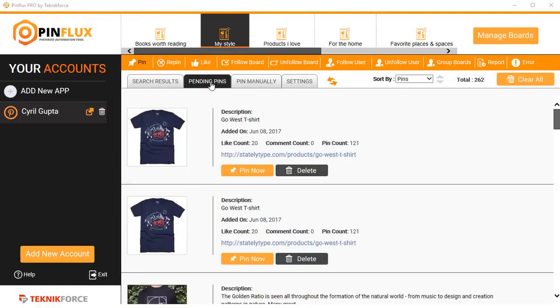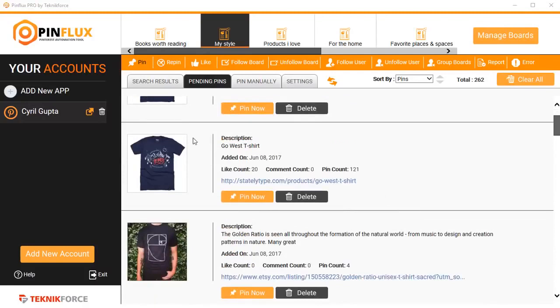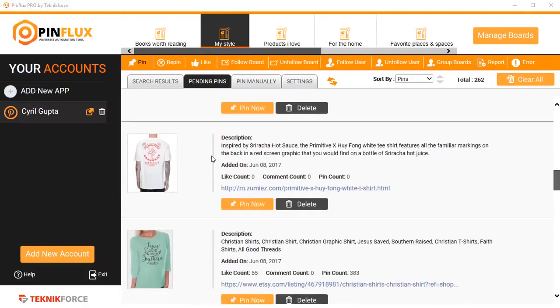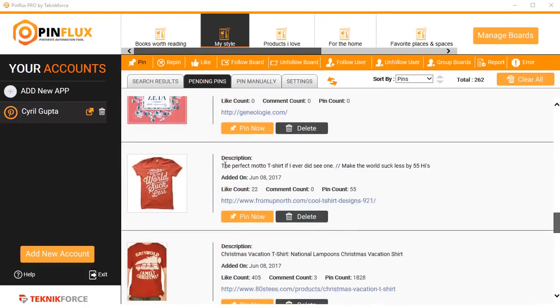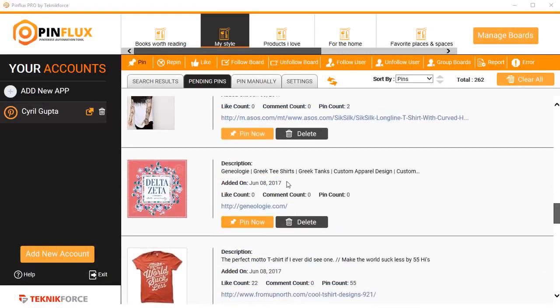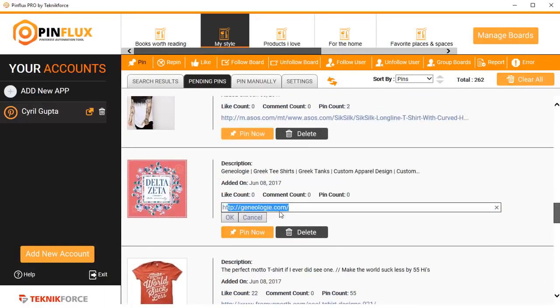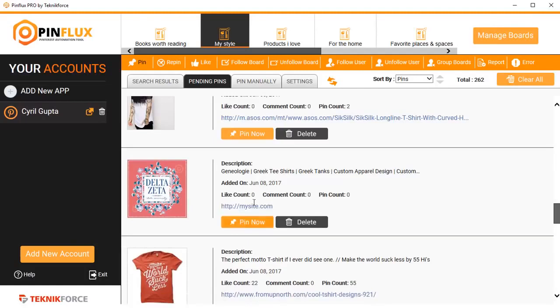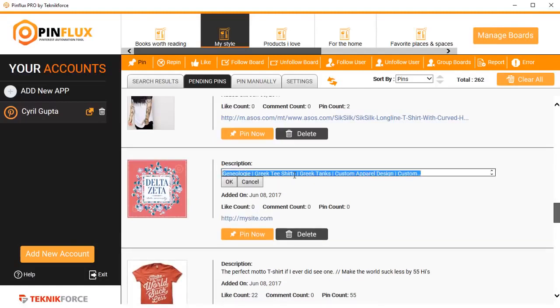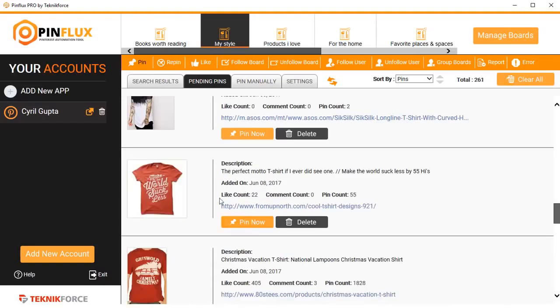And now when I go into pending pins, because I had the option queue pins to post, all the pins are already put in pending pins. I can see all the t-shirt designs that PinFlux has found for me, and any design that I want to pin to Pinterest, I can just click on pin now. But before that, if I want to modify the description, for example, maybe the link or something, I can just point it to my website like this, and I can modify the description. I can put in my own description, whatever you want to write, you can write, and click on OK. And now when I'm ready to pin it, just click on pin now.